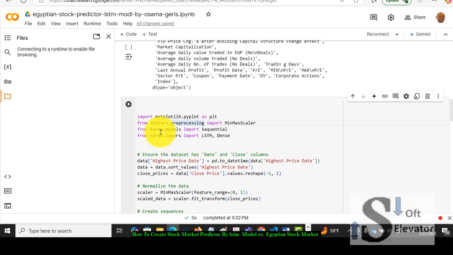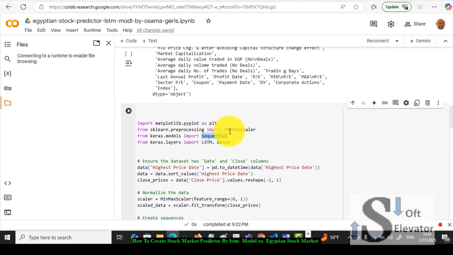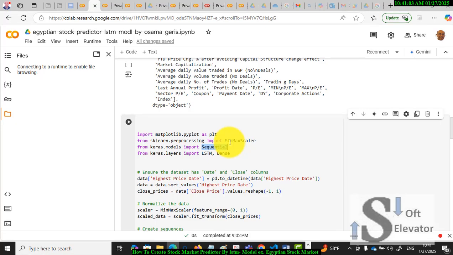So Keras models, the Sequential model. We are modeling the relationship between time and the open price or the close price or any variable or any column in the database. Here are also two very important libraries from Keras layers: LSTM and Dense. These are very important libraries.